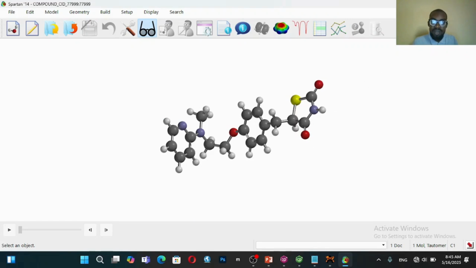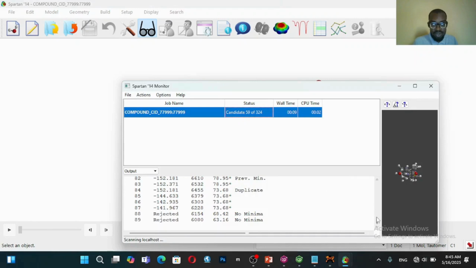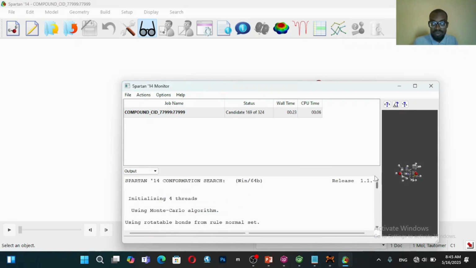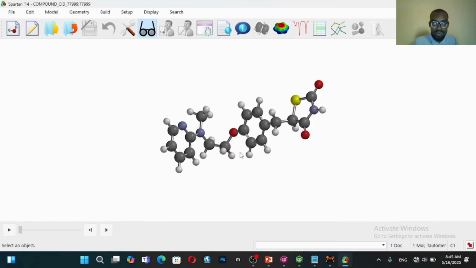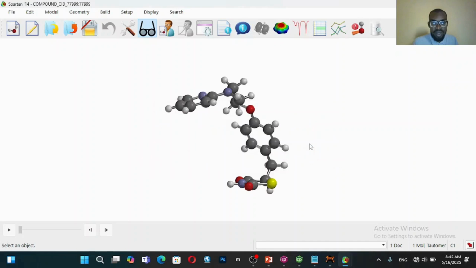Now to check what is happening, click on options and go to local monitor. You can see that it's computing the energies of different structures until we obtain the one with the lowest energy. Now let's go back to see. You can see that delta E is not zero yet, so it's still calculating the energies. Now, you can see that Spartan is quite fast.